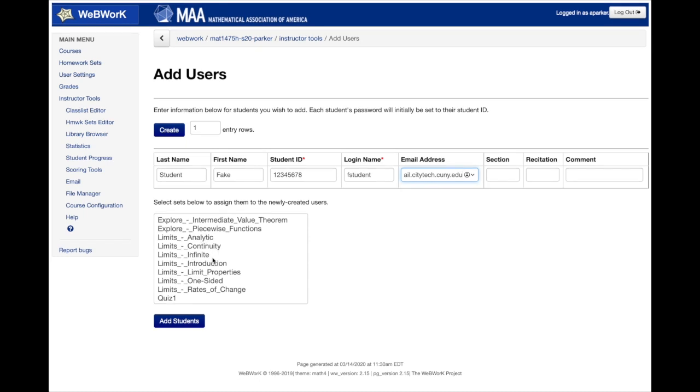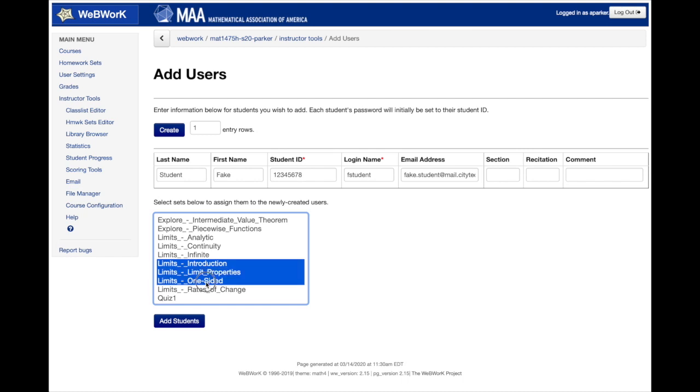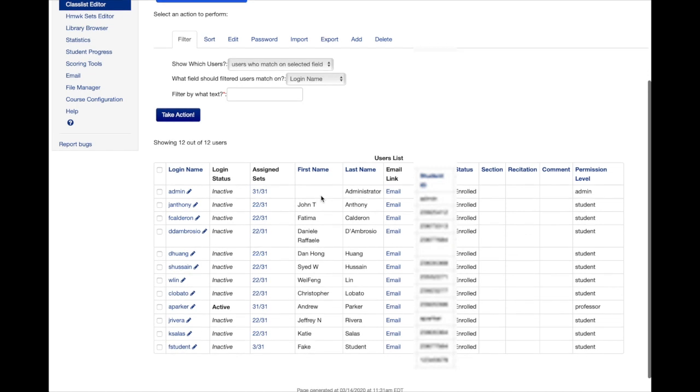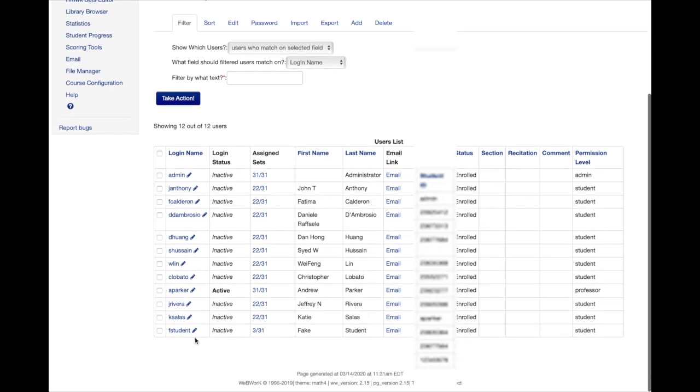So let's say I've already assigned the introduction to limits and the one-sided limits, the limit properties also. Okay, now when I click Add Students, we can see entered student. There we go. And if I click back to the class list editor, my fake student, here he is, fake student, 1, 2, 3, 4, 5, 6, 7, 8. They've had 3 problem sets already assigned to them.